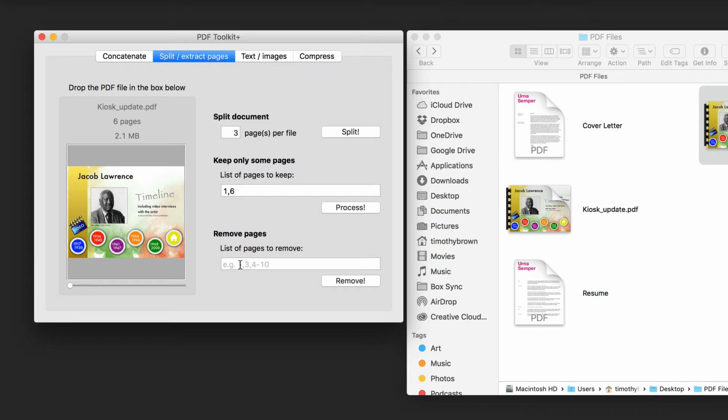So let's go ahead and remove, say, 1, 2, 3, 4, 5. And I'm going to just keep the last page.